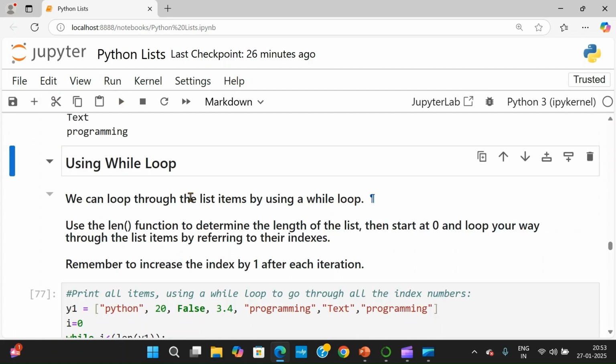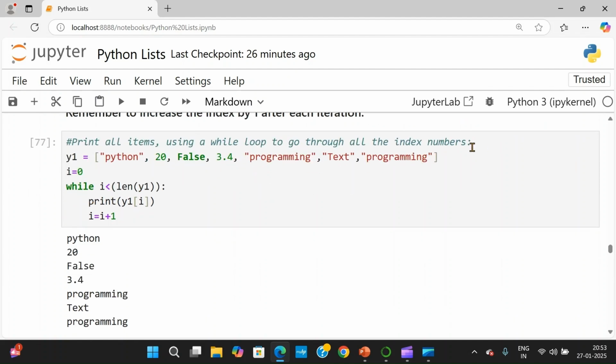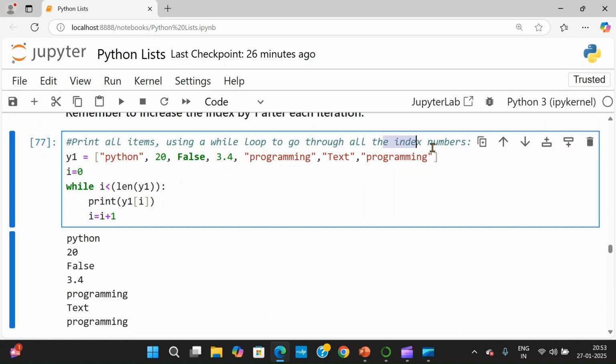Okay. Now can I use while loop also? We can loop through the list items by using while loop also. Now use the len function to determine the length of the list. So I need to find out the length of the list, means len function we need to use. Then start at 0 and loop your way through the list items by referring to their index numbers. So remember to increase the index by 1 after each iteration. So if you don't go for incrementing the index value, then it will go to the infinite loop.